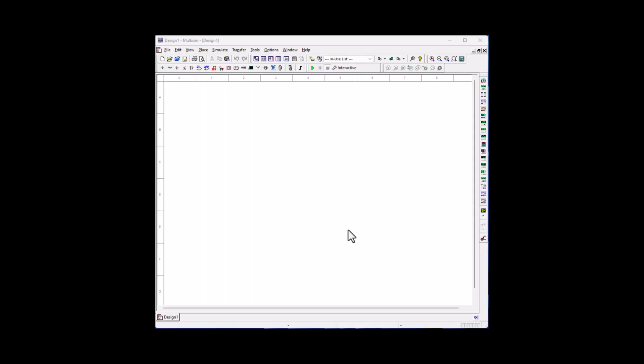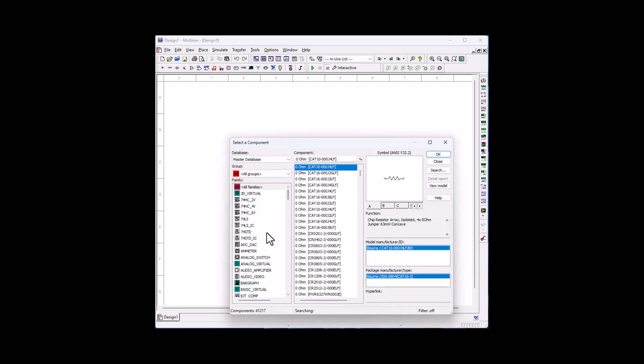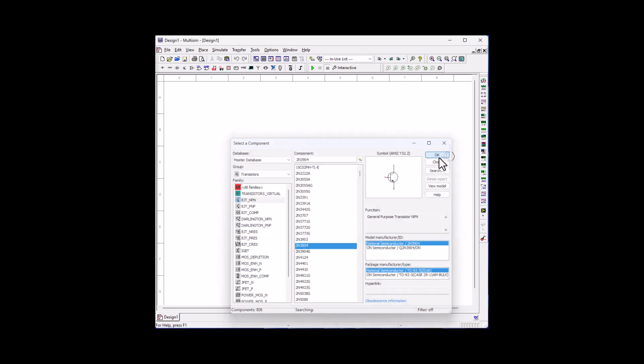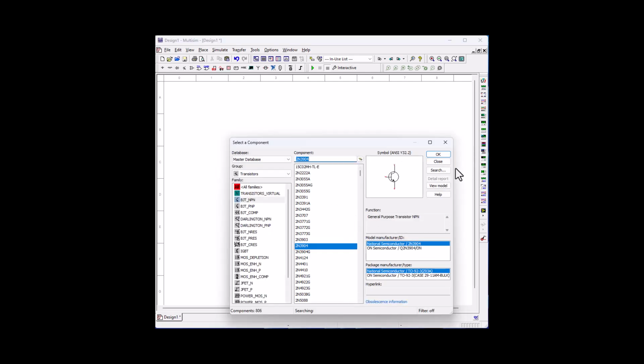Okay, I'm in Multisim. Let's go ahead and grab some components. First thing, let's grab a transistor. Going to go to transistors. It is an NPN bipolar junction, 3904, and that looks like the right orientation, so we need a bunch of resistors.